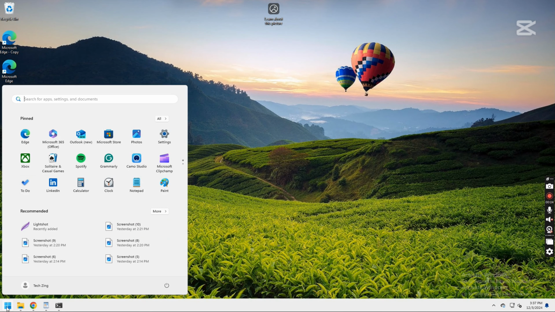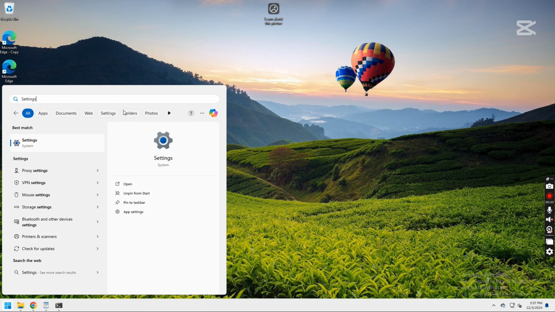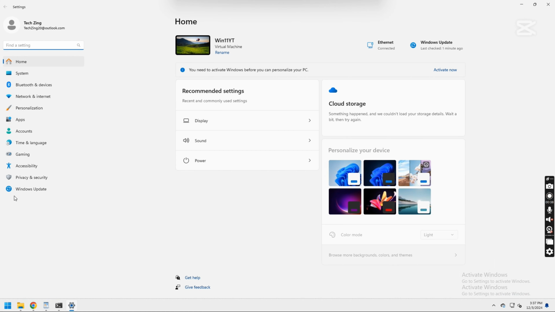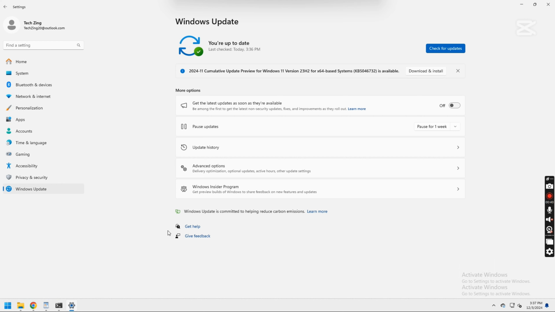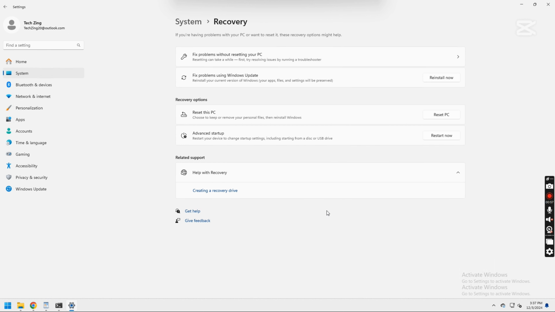Click on Start menu, and you can find Settings in the pinned items, or you can search for Settings in the search bar. Click on Windows Update in the left menu. Click on Advanced Options. Click on Recovery in Additional Options.